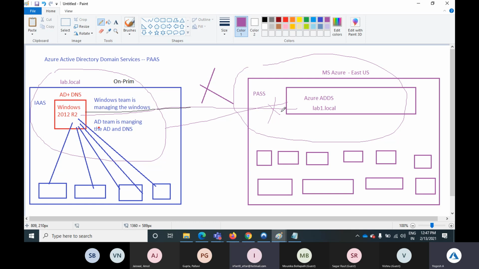So the first scenario where you said that I can build a VM and promote it as a domain controller on Azure, but that entire thing will be managed by us only. Exactly. But there will be a site-to-site VPN connectivity in between, from on-prem to your Azure cloud.